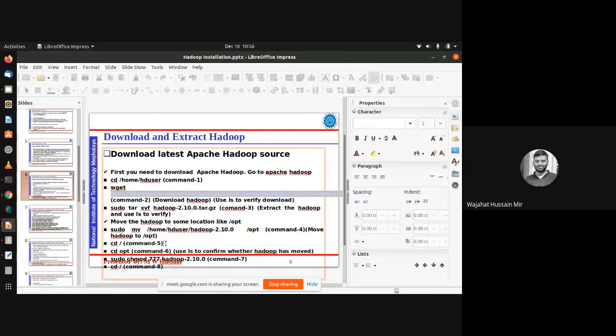Now after finishing that, we will go to the root. These are the same procedures which I told you to move to opt. We have moved our extracted file to opt. Now, sudo gives privilege, and we will use chmod 777, which means read, write and execute, with this extracted file. After that, we will go to the root by using cd /.